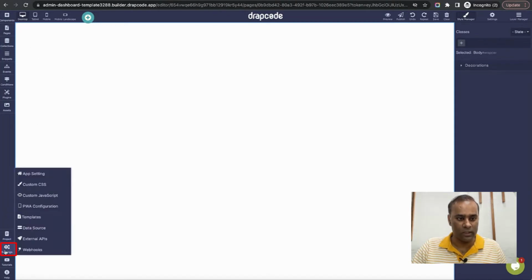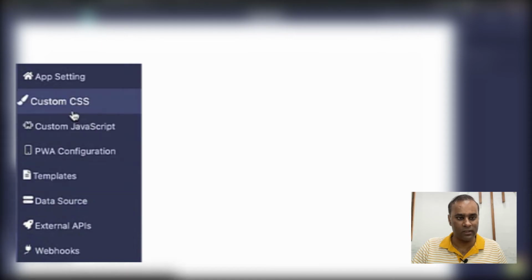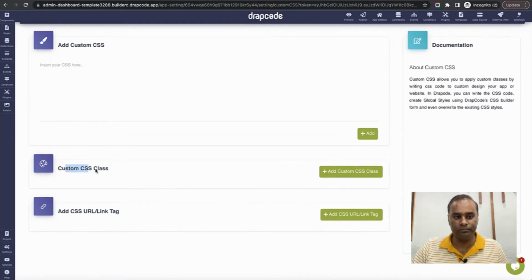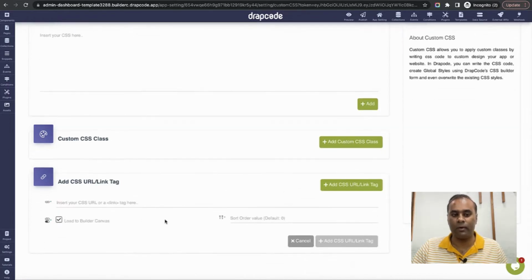So in the project, you go to the settings and then you see custom CSS and custom JavaScript. So let's go to custom CSS. So here either you can paste the CSS code, or you can add the CSS class, or you can add a CSS library. As of now, we don't have a feature where you can upload the library or CSS directly in your project. That is something which is in the roadmap. It will come at one point of time. As of now, you have to give the URL.